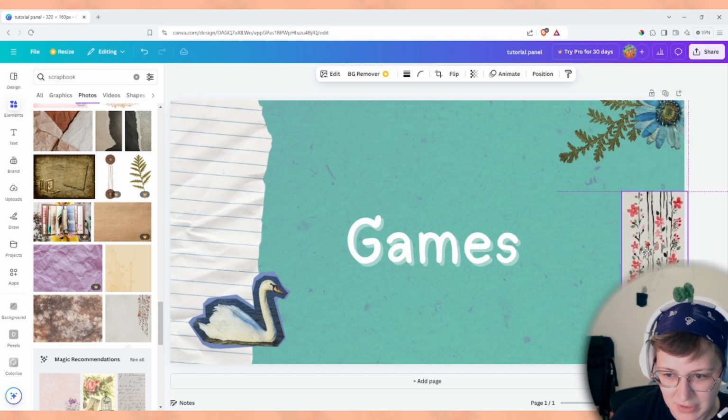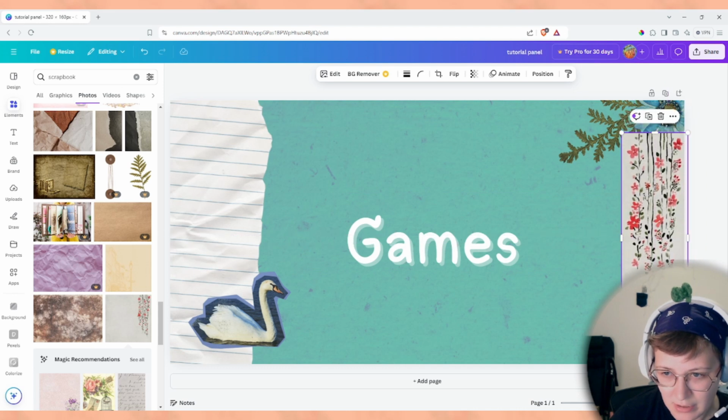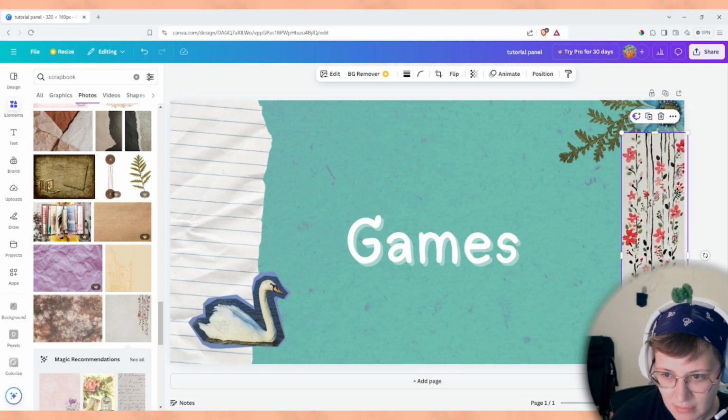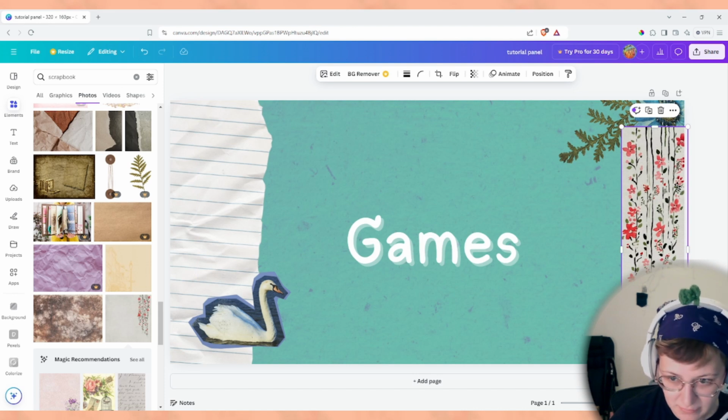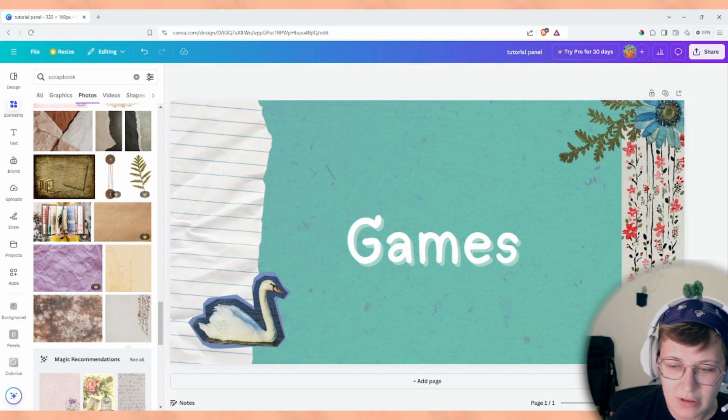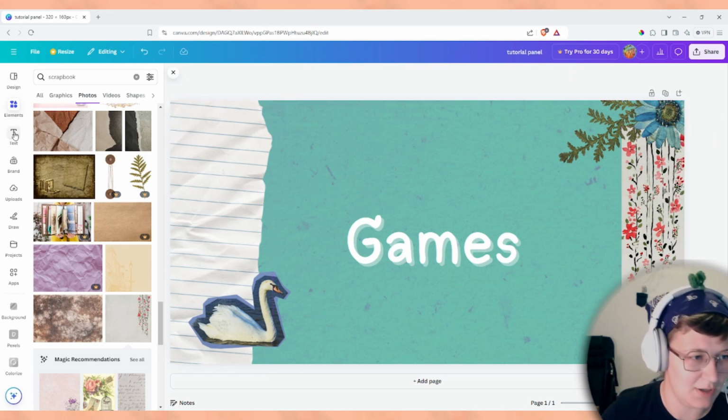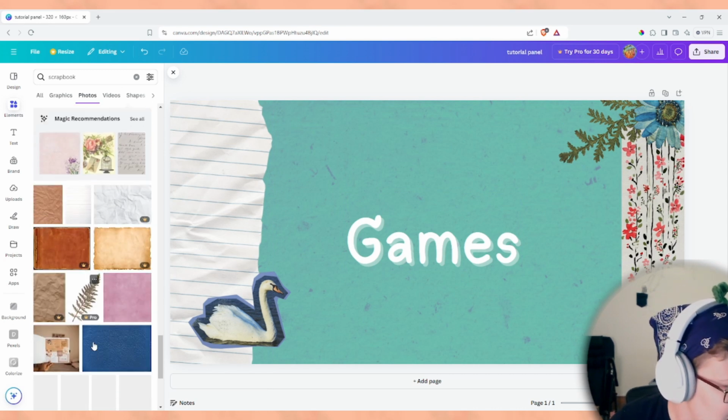I think that looks kind of cool. Maybe I'll put it like this, and then I'll put it under the blue flower and the leaf. I don't know, well, yeah, I actually think that looks cool. I just think that we need to add some things over to the left again.